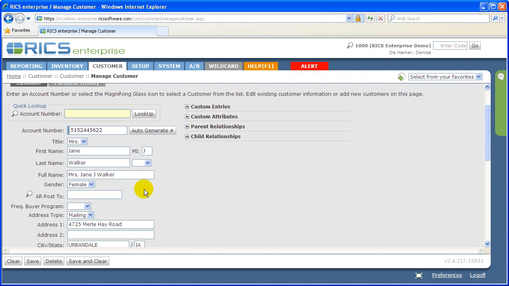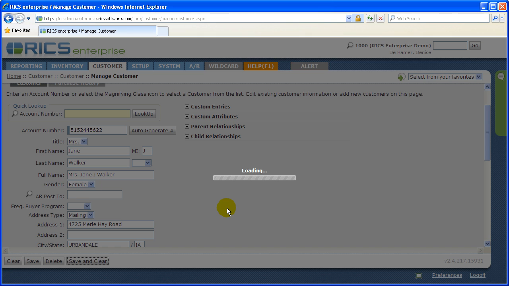Once I have all the information that I want on this account, I can either click on Save or Save and Clear. Save might be if I have a mailing address, but I also have a billing address that I want to put in. I could click on Save, and then I could change it to the billing address, type in the billing address, and click on Save and Clear. I'm just going to click on Save and Clear, and that saves my account number.